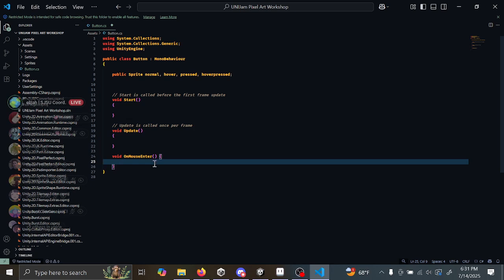So on mouse enter, we're going to do this dot get component, sprite renderer, dot sprite. And actually I'm going to change this to game object because it's pretty much the same exact thing.